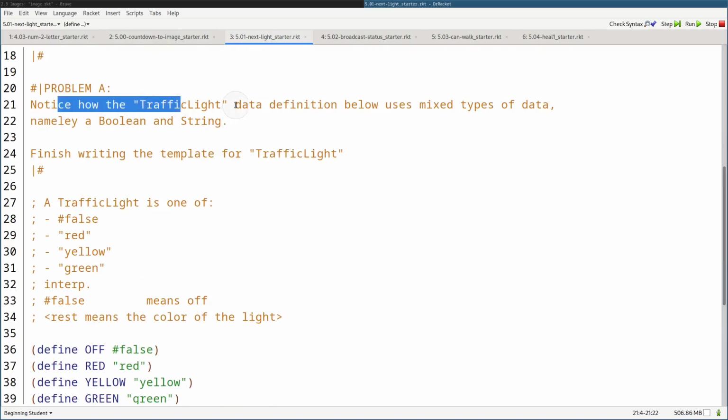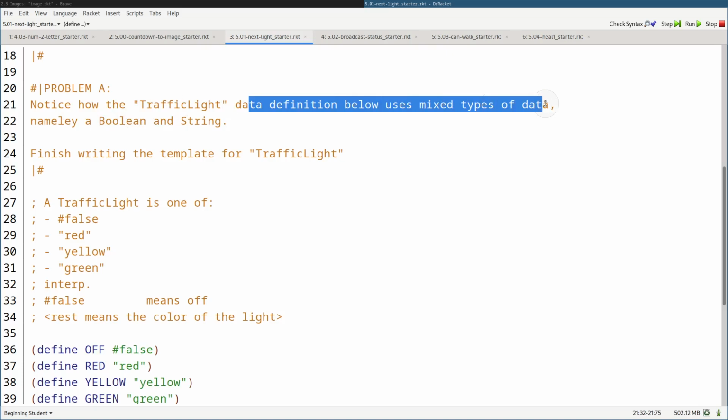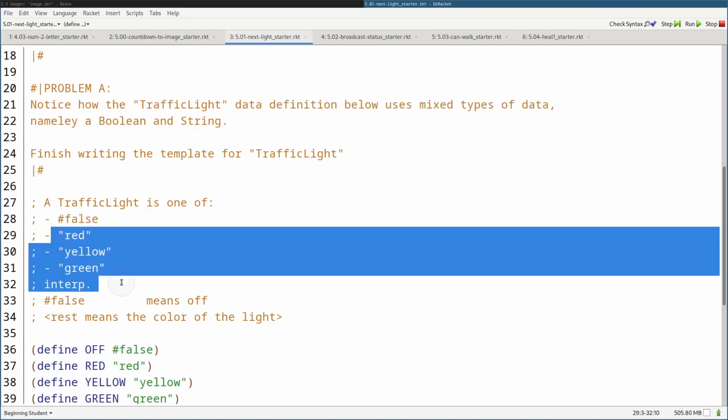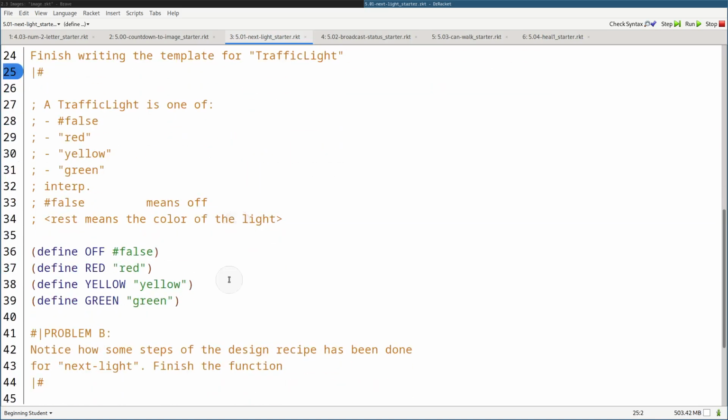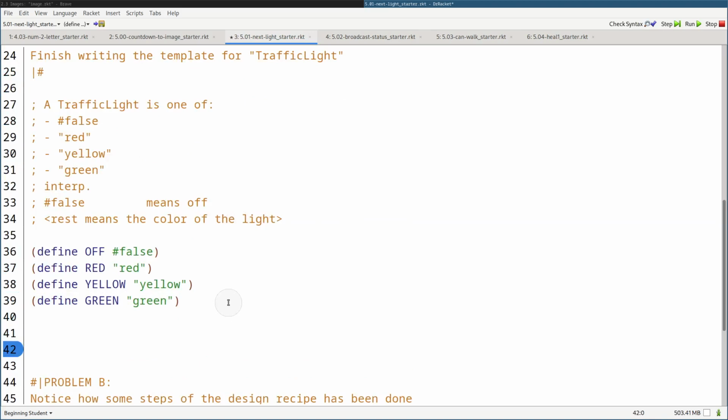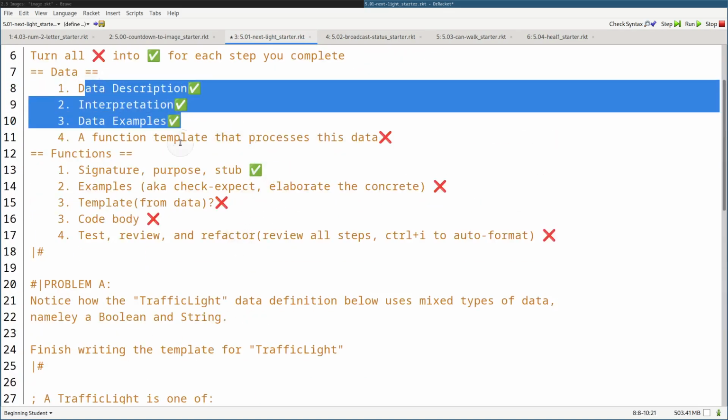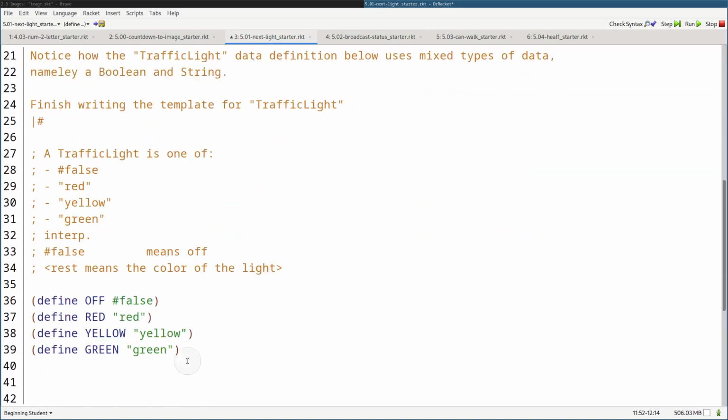So notice how the traffic light data definition below uses mixed types of data. There's a boolean in here, and then a set of strings. So finish running the template for traffic light. Pause the video and try to work this through on your own. The first 3 steps are done. We're just going to write a template for this. So I'm going to go over spoilers in 3, 2, and 1. All right, I'm going to assume that you took a good swing at it.